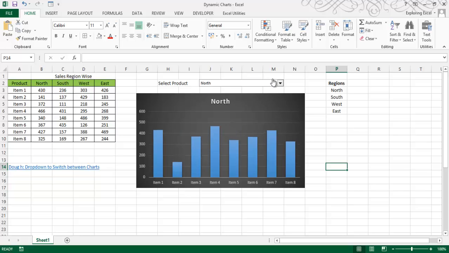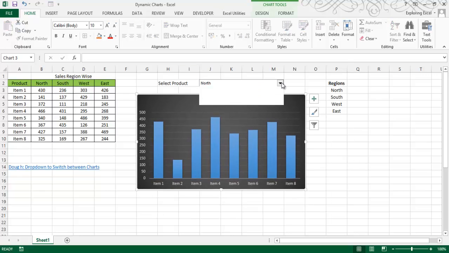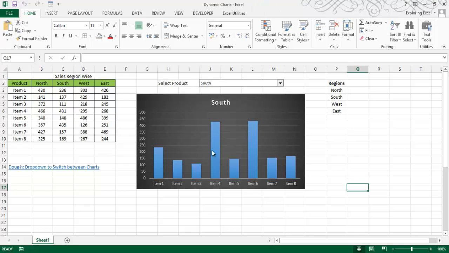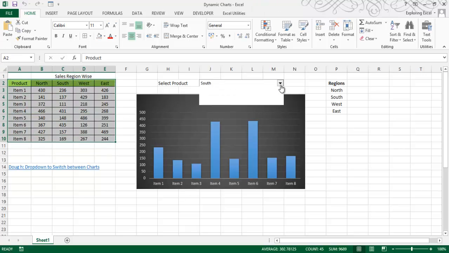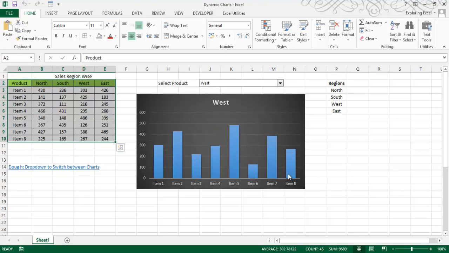So you can see, when I select north, I will automatically get a dynamic chart. When I select south, the chart automatically gets updated and I get the chart from this type of data. Similarly, if I select west, I will get west and east. So how to do this?